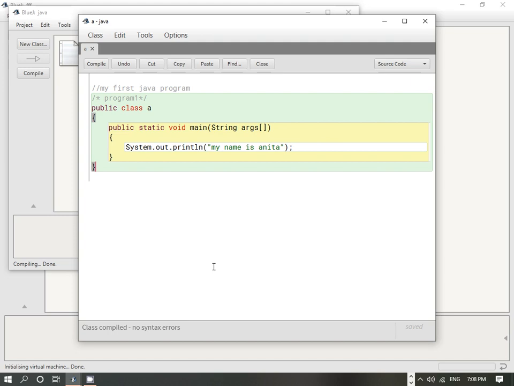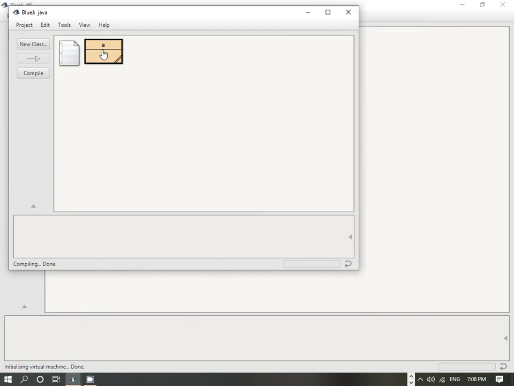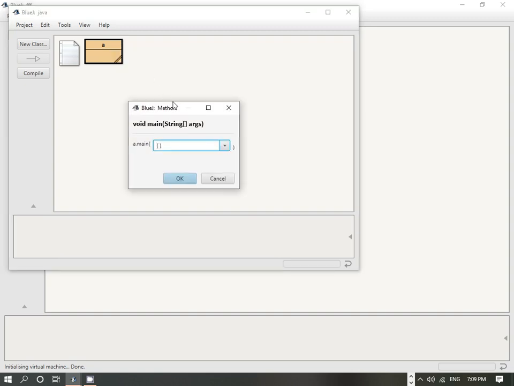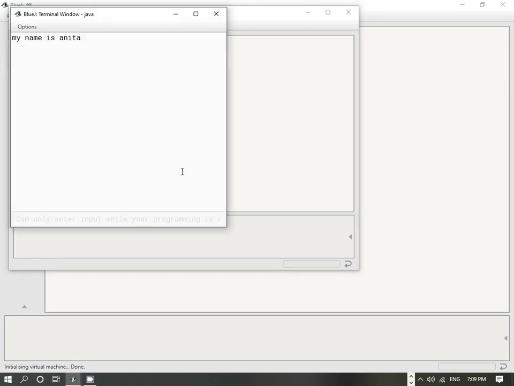Once the program is compiled and you get no errors, only then can we proceed to the next step. Our next step will be to see our output, to execute the program. For that we will click on close, and here I will right click. This is the object which we had created, the new class. Then right click over here, go to void main. This is void main where we have to go. Then click on OK, and then here you can see the output.